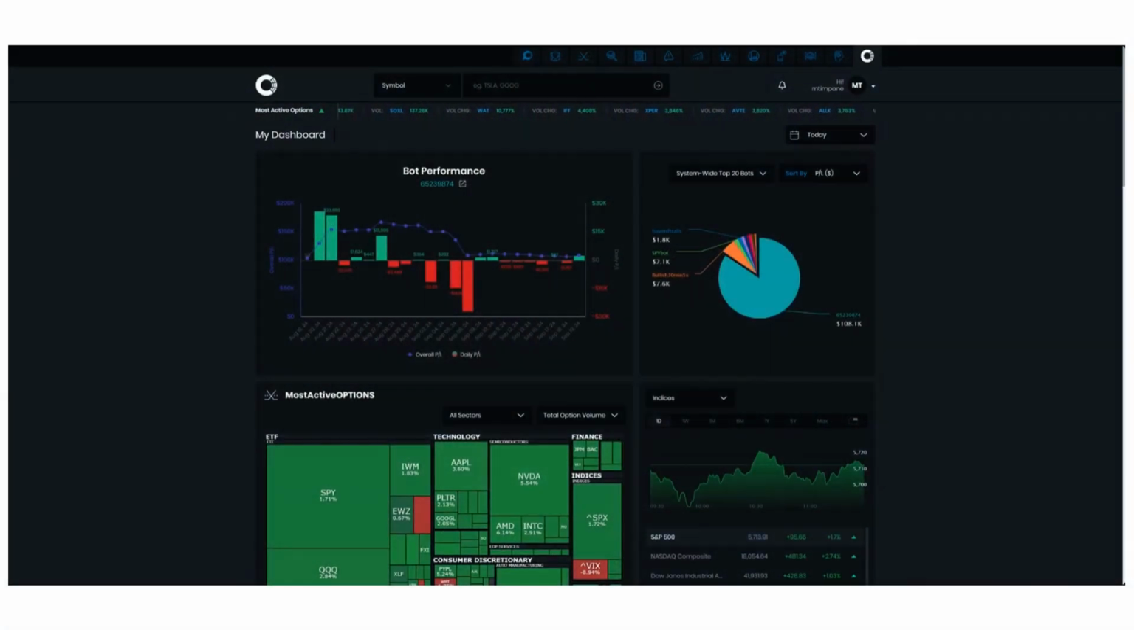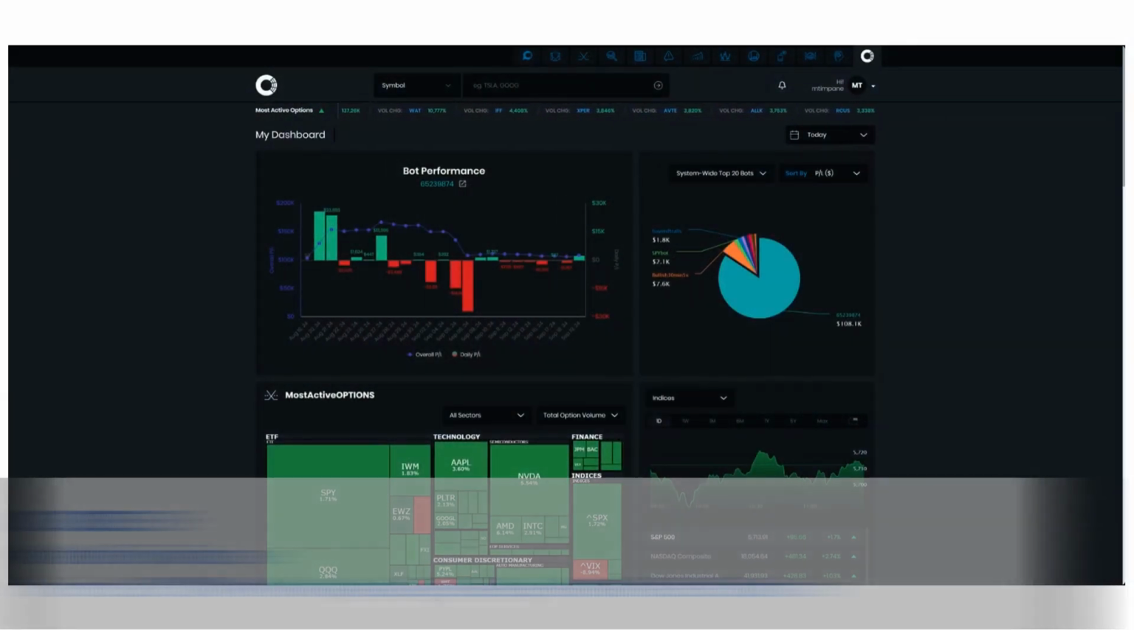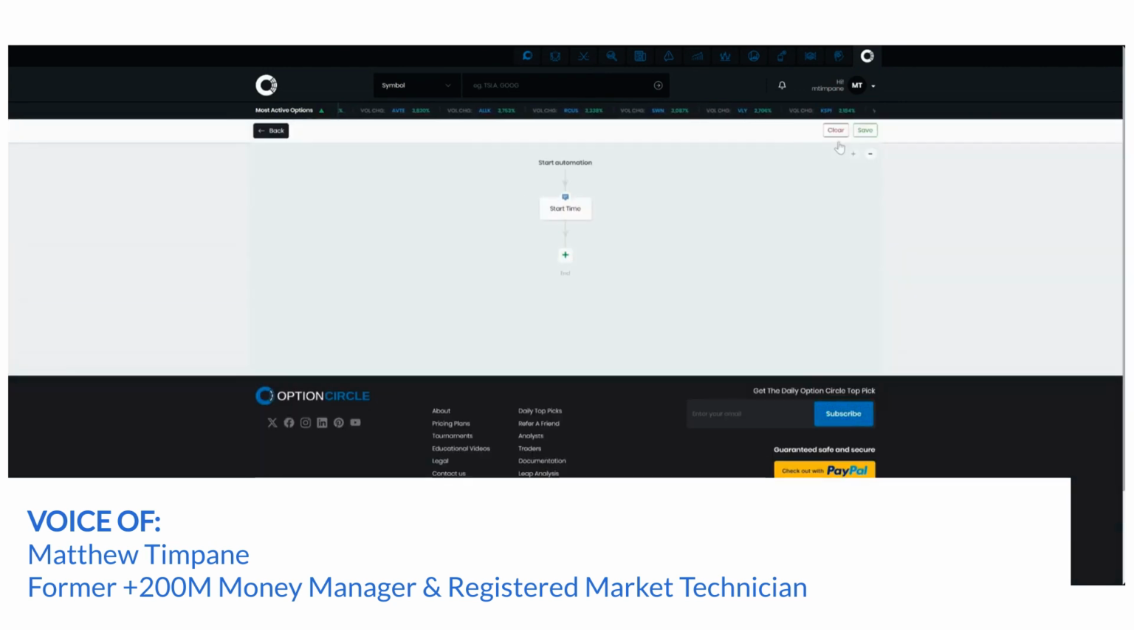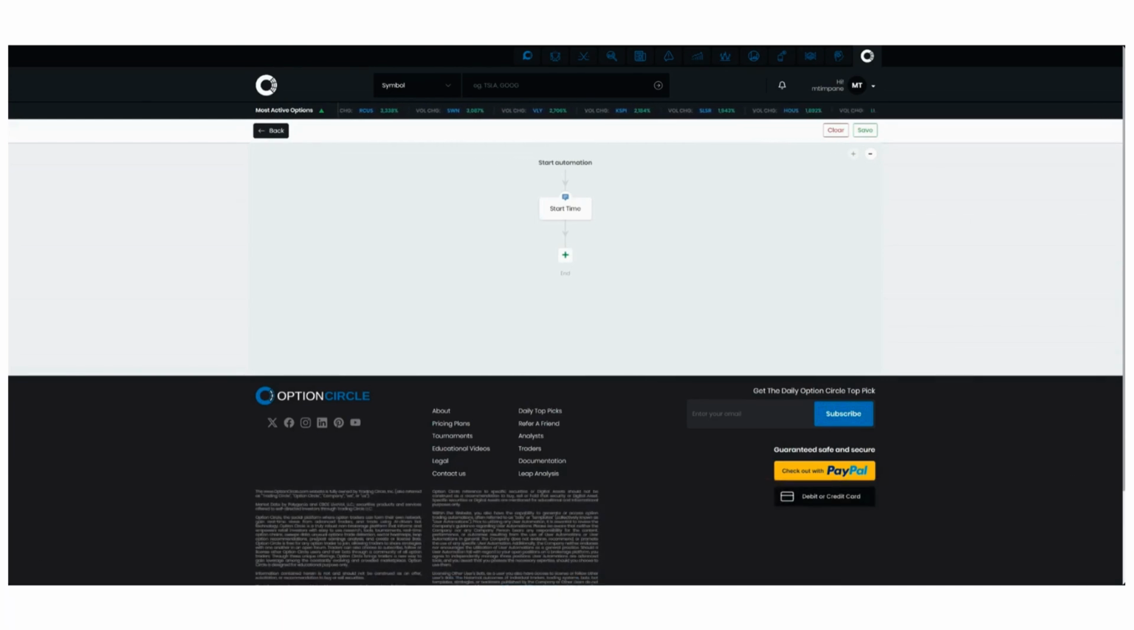In this video, we'll explore how to create your own bot. Click the drop-down menu by your name in the upper right corner. Click on My Bots, and then click Create a Bot. This will pull up the tree diagram page where you can start your own automation process.